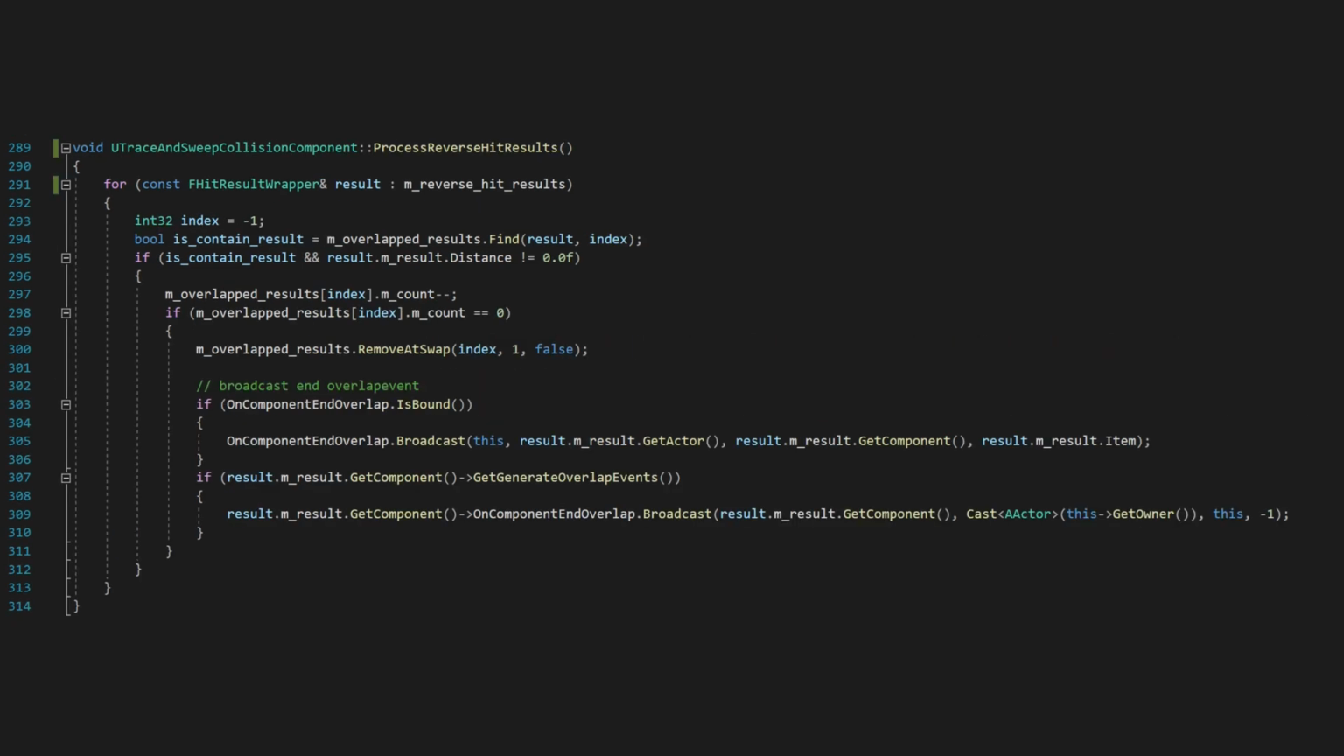Process backward traced result will loop through all the backward traced results and check if it already exists in the overlapping result. And if it does, decrement the count. If the count is 0, that means all the traces that entered the object have left the object. So broadcast the end overlap event on our component and the other component.